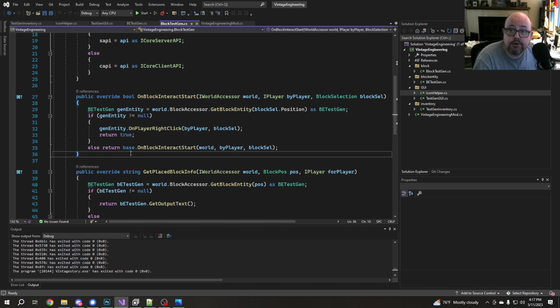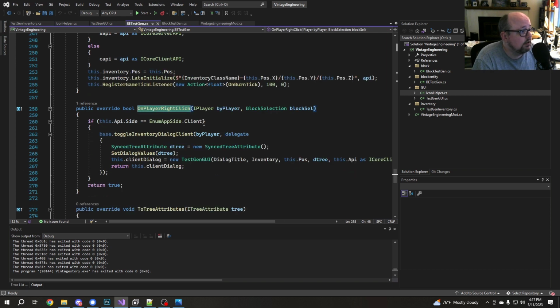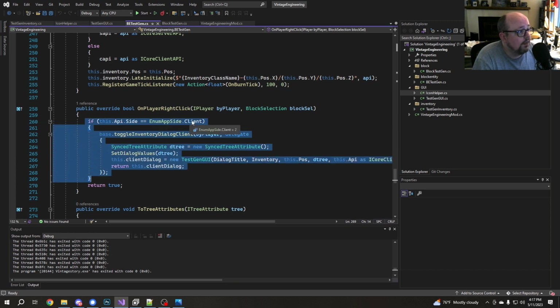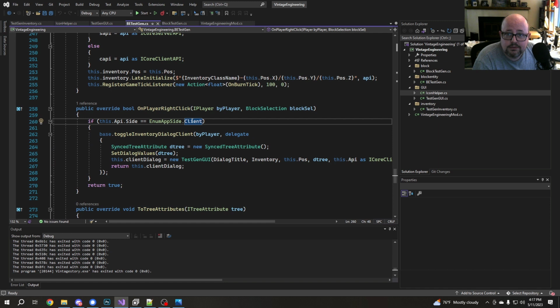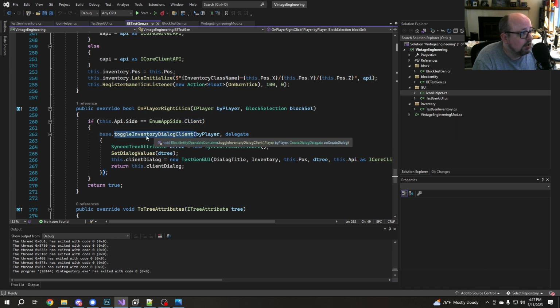Or the update tick rate on the server is slow. So something is lagging your server if that happens. So this forces the block entity to call the on right click. So if we jump into the on right click in here, right? If we're on the client side, right? If we're on the server side, we're not getting into this. Only if we're on the client side do we toggle inventory client or dialog client.